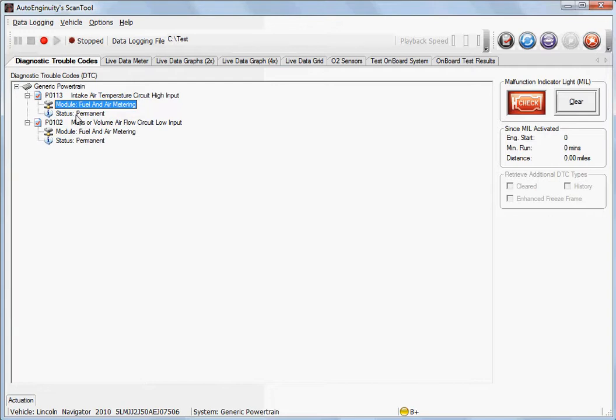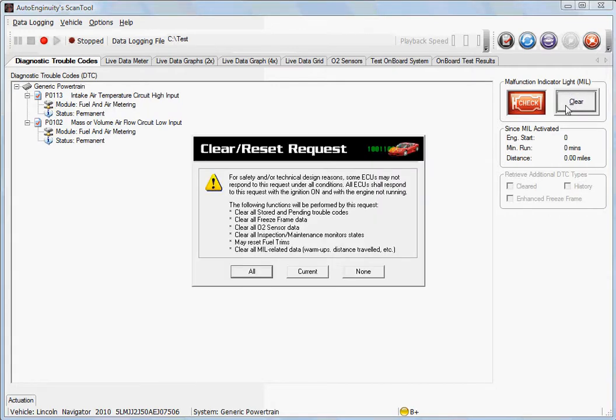In generic OBDII, these are the ones we have. You'll see that this is a red check mark, not a blue check mark. We use red to signify that it is a stored code, and blue to signify that it is a pending code. Also, you'll see that the check engine light is illuminated on the vehicle, and the software reflects this right here.